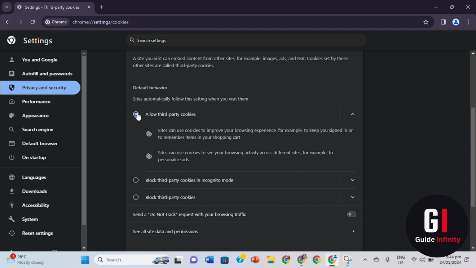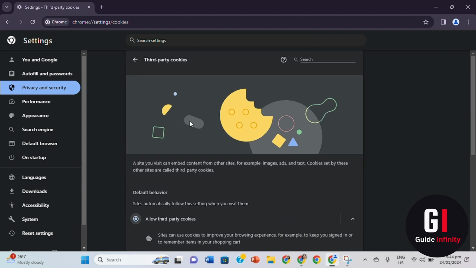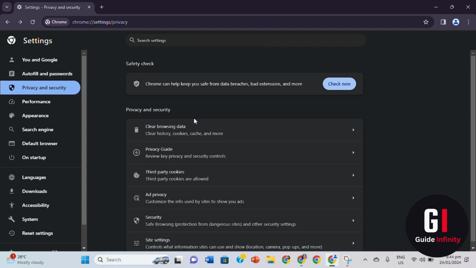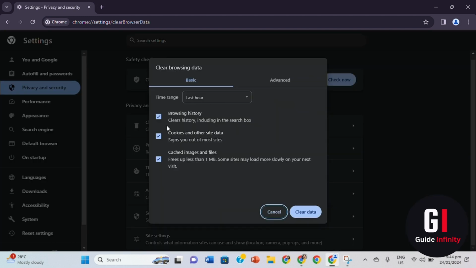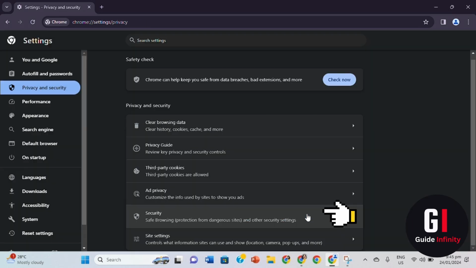Once that's done, what you can do is come back, and what you want to do next is go ahead and clear your browsing data. So you click onto this and you want to make sure it's selected for all time and make sure all of these checkboxes are ticked for the browsing history, cookies and cached images. Once that's done, go ahead and press the blue clear data button.